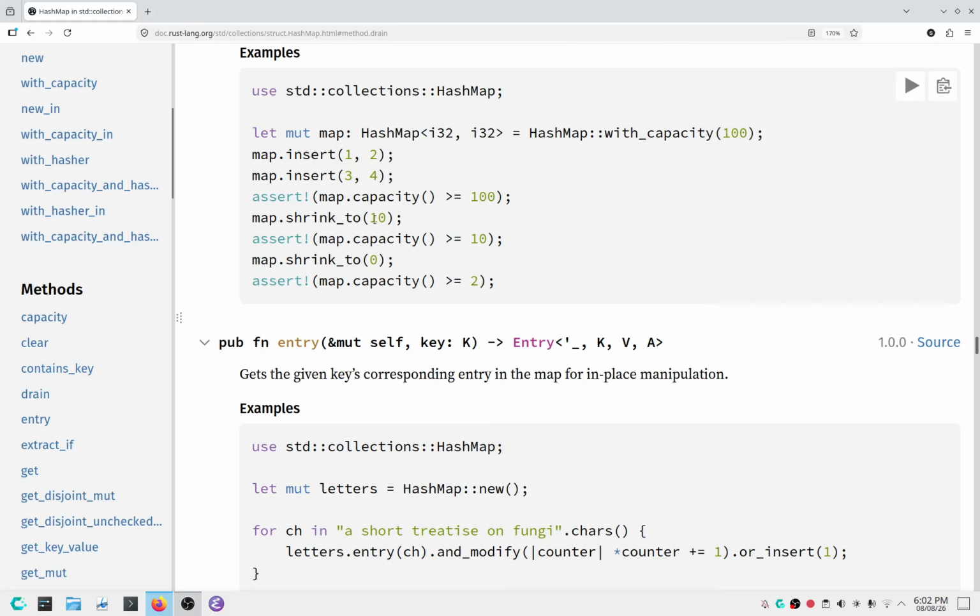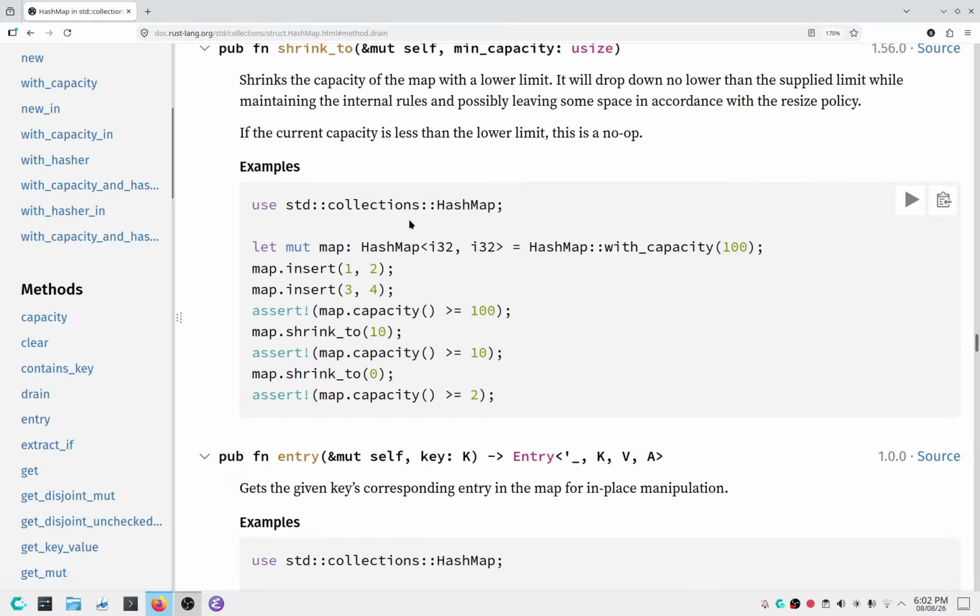And then we call shrink_to 10, then capacity would be greater than or equal to 10. And if you call shrink_to with a lower value, then it's a no-op, and capacity would be at least 2, because here current capacity is less than the lower limit. Okay, current capacity is not less than the lower limit here. Current capacity is 2, so it's not a no-op. If the current capacity is less than the lower limit, no, it won't be a no-op. Current capacity is not lower than the lower limit here.